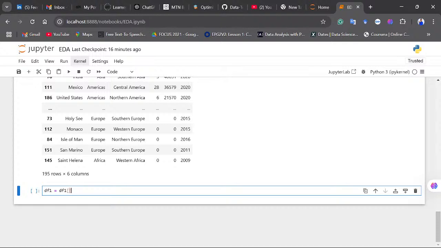So what do I want to pick? I want to pick the location. And the next thing I want to pick is the count. Okay, and then I'll close this. And let me look at only the first 5 by using head. So head 5.